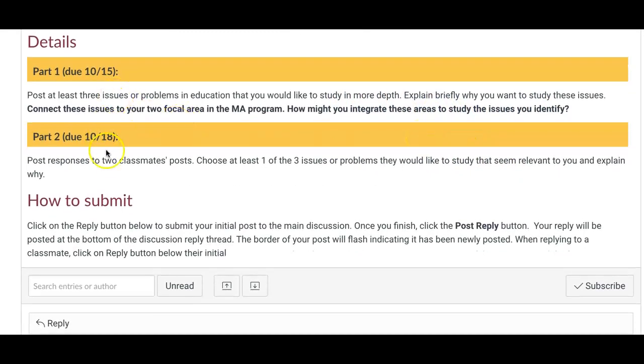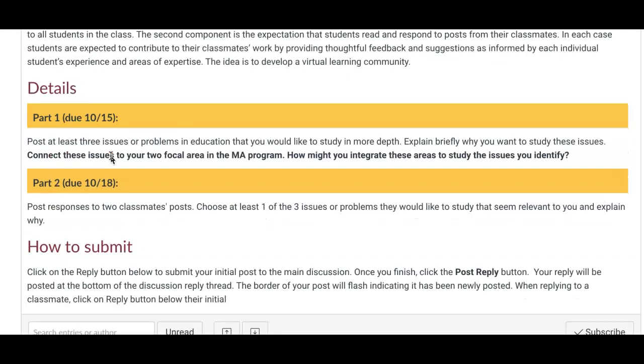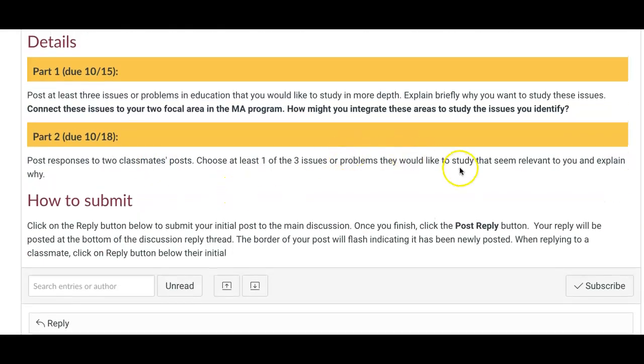And then your part 2 is going to be choosing at least 1 of the 3 issues that are relevant to you and explain.